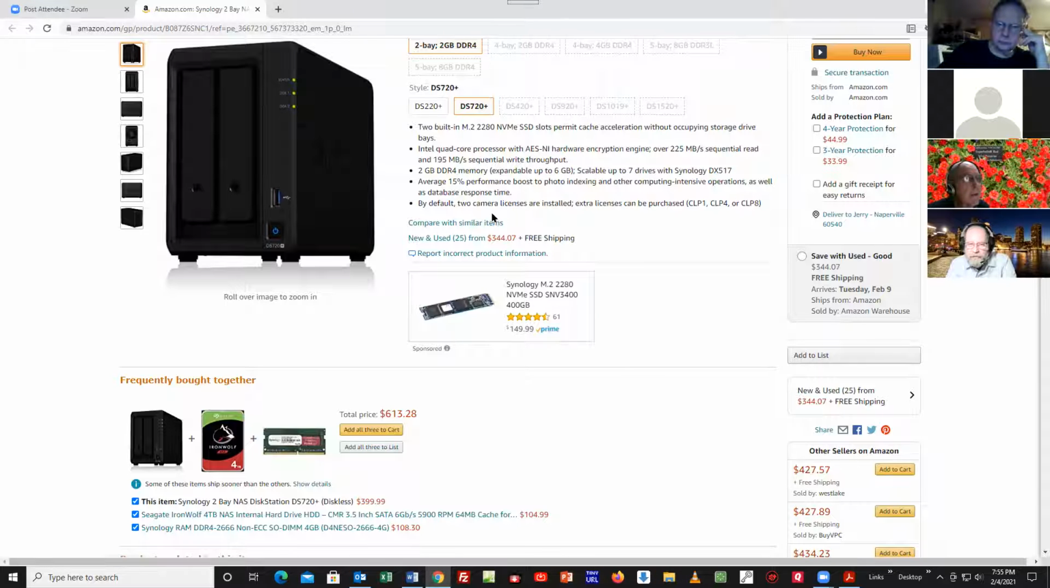It says it's got camera licenses. That's not typical of a NAS. Oh, correct. Because you can run cameras into this thing too. You get the right video card, whatever. Okay. Well, so that's a special use.